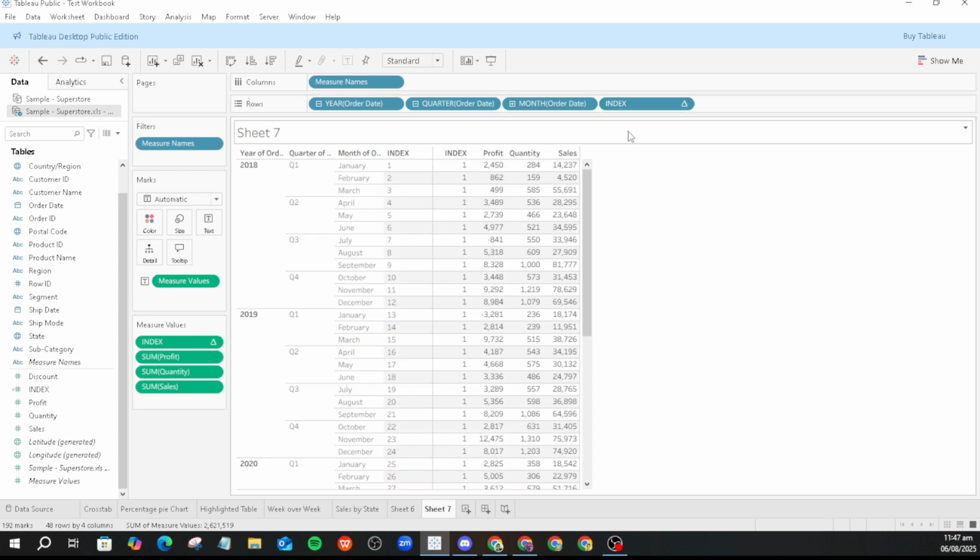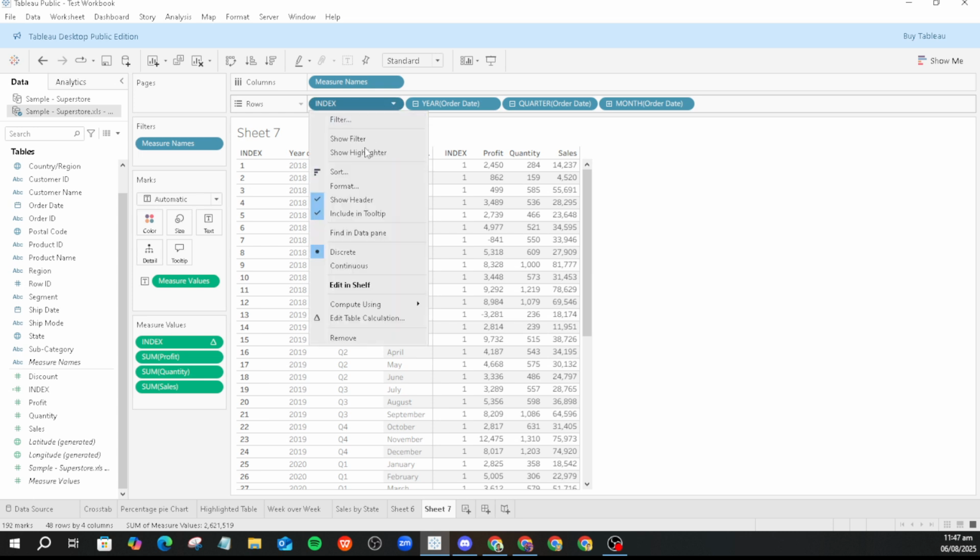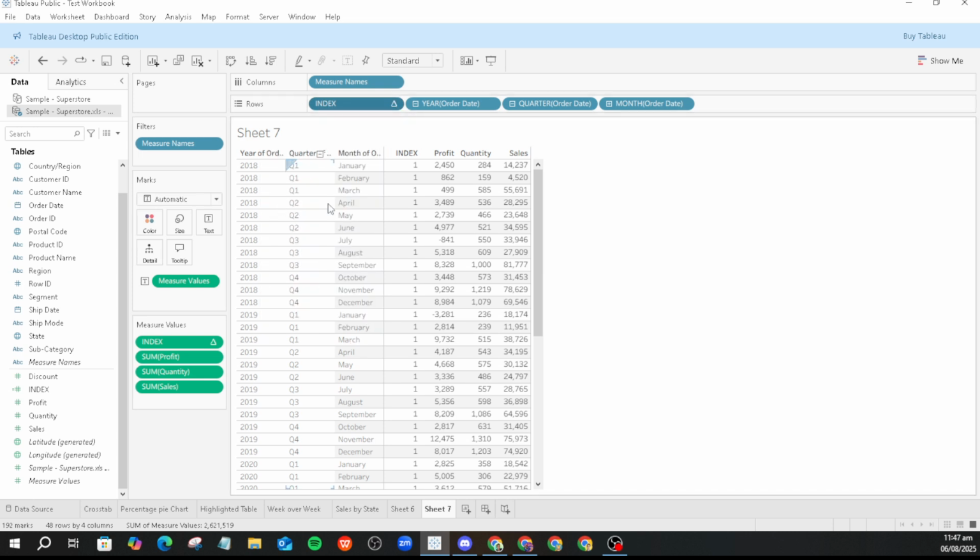Finally, to clean up your view, click the drop-down menu again and deselect the option to show the header for the Index field. This will remove unnecessary text, keeping your view focused and neat. And there you have it. You've successfully repeated your row labels in Tableau, creating a more dynamic and reader-friendly data visualization.